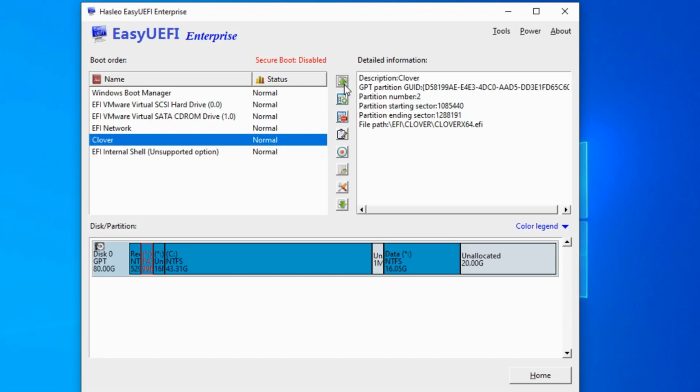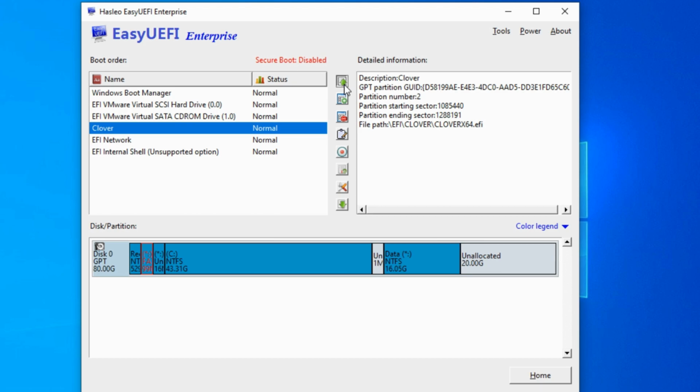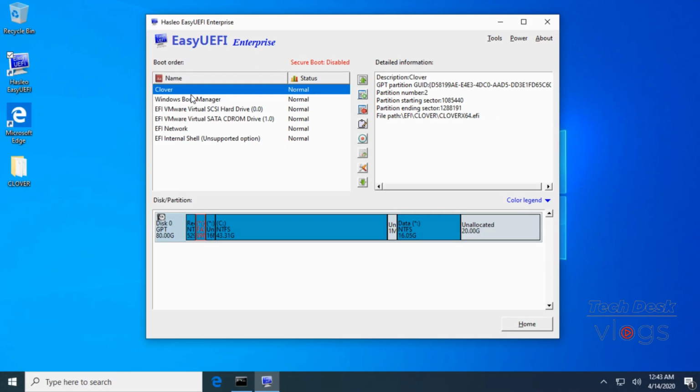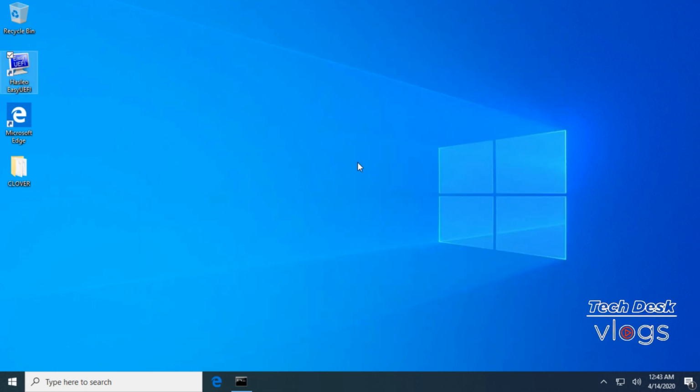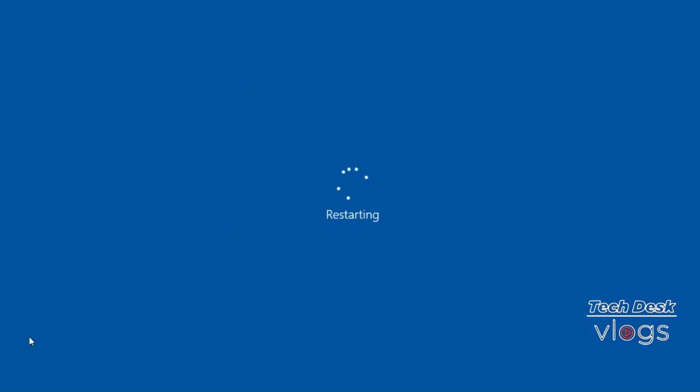Click on the entry and then click the small up arrow icon to move Clover to the top, so it will get priority over the Windows Boot Manager on boot up. Close the EasyUEFI program. Now restart the system. Now you will see the Clover main menu GUI to boot Windows or Mac OS.